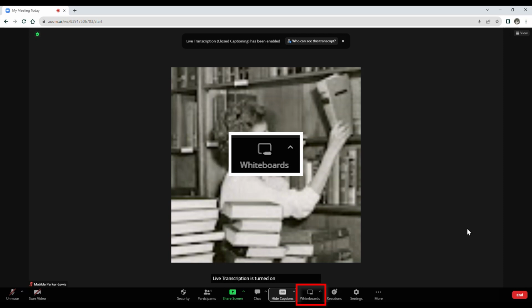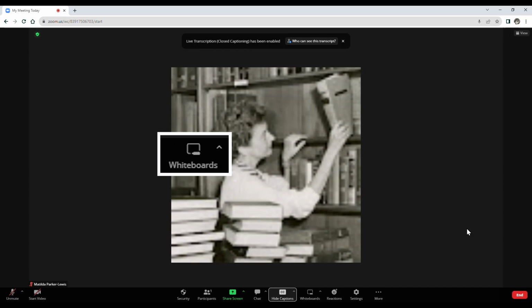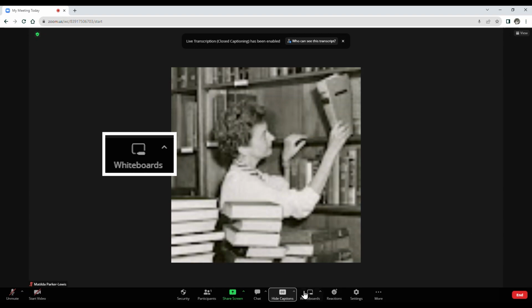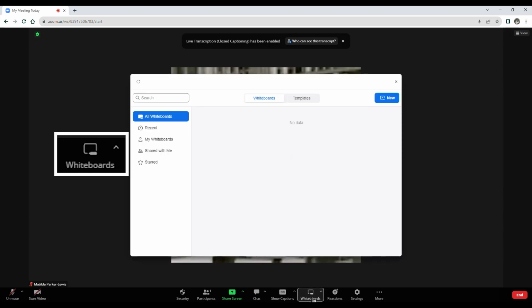The next icon is whiteboards. And this is a feature that can be used for brainstorming or making notes for attendees to see live on their screen. Hosts can also grant permissions to edit the whiteboard, so then attendees would be able to work collaboratively on a project or document. And it can also be used as a visual aid for a presentation.